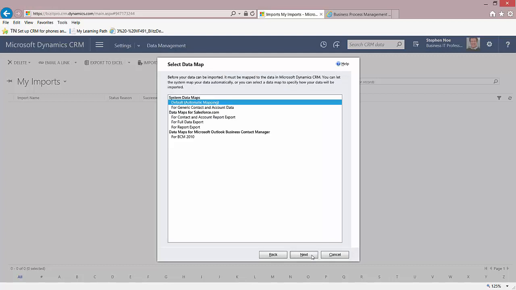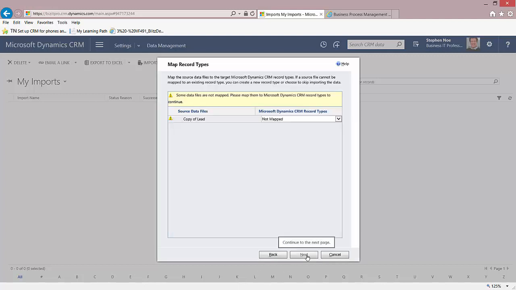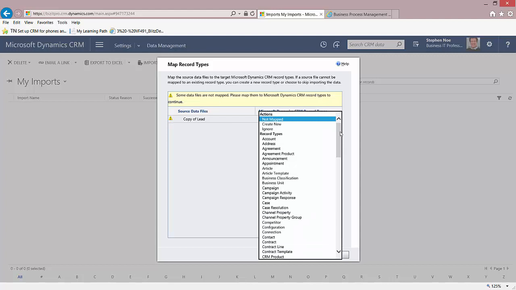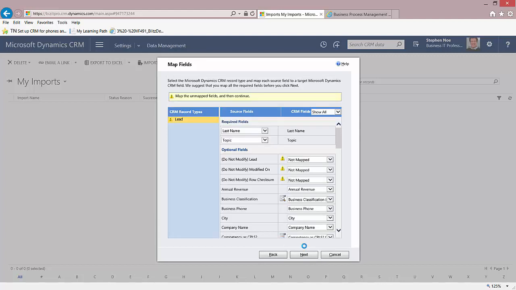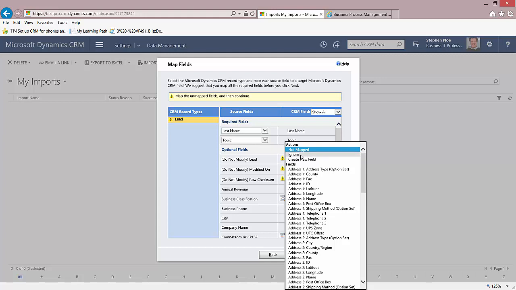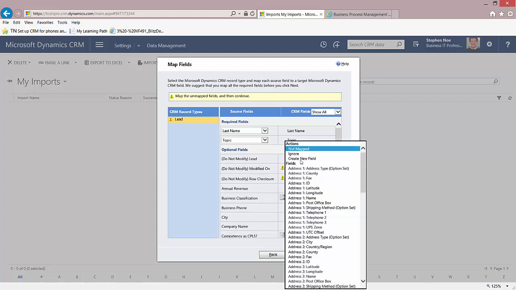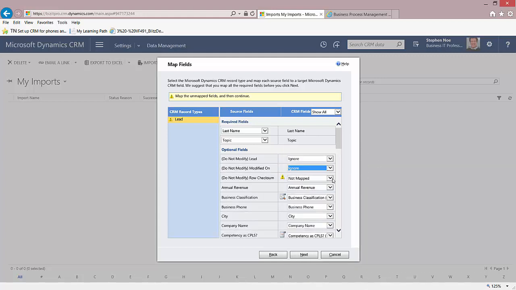So I click Next. I'm going to let it default to automatic mapping. Click Next again. And the first thing it wants to do is to determine what record type do I want to put this to. So I want to put this to lead. Next. It's going to show me all of the fields that are not mapped. And I can choose to ignore them or create new fields and so on.